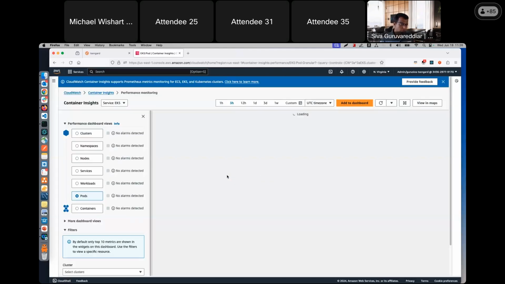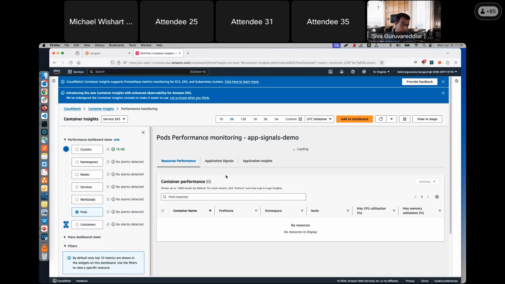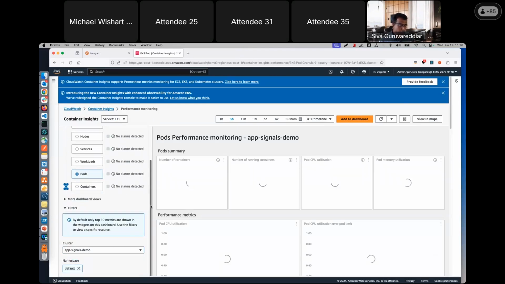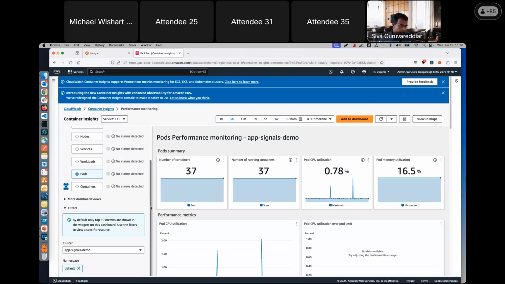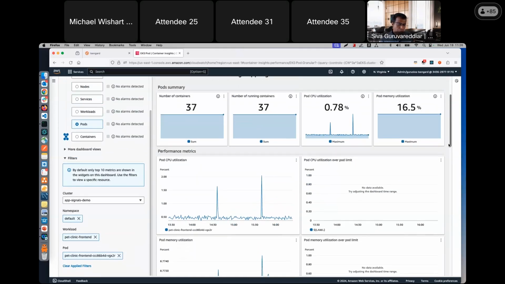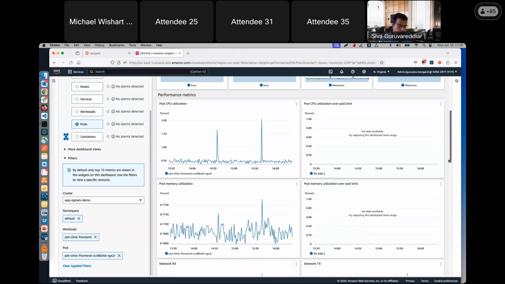On top of it, if you want to get into the details of where exactly it is running, just click on that, and it is going to take you to my enhanced container insights page. Since I'm coming from the application signals page, predefined filters are already applied. I don't have to worry about where my cluster is running, which namespace it is running in, etc. All of these are already populated for me. From here, I can easily see my pod percentage, CPU percentage, memory utilization. All these things are available for me.